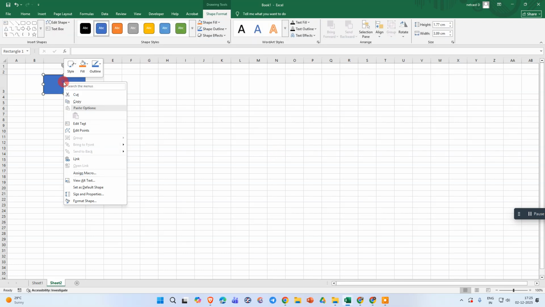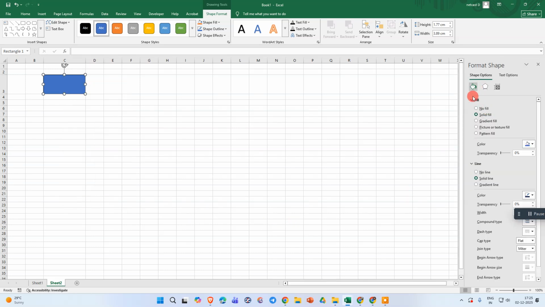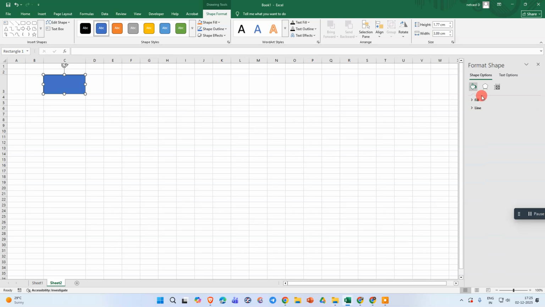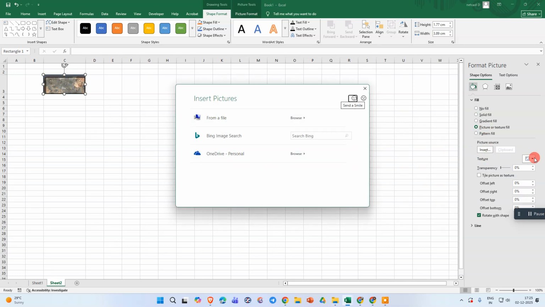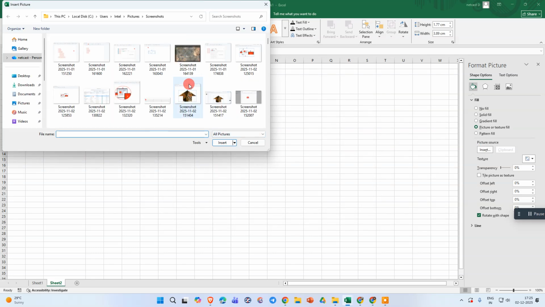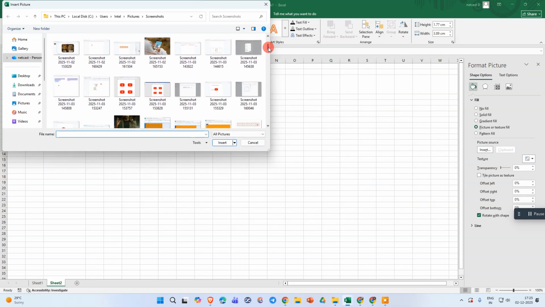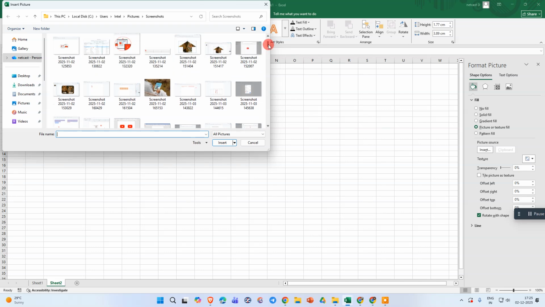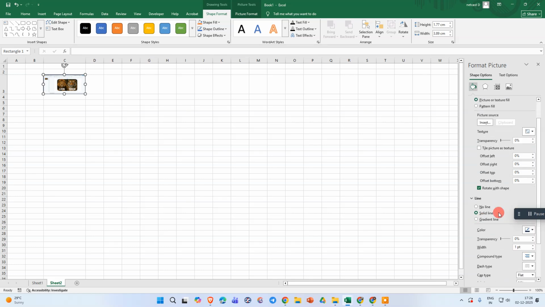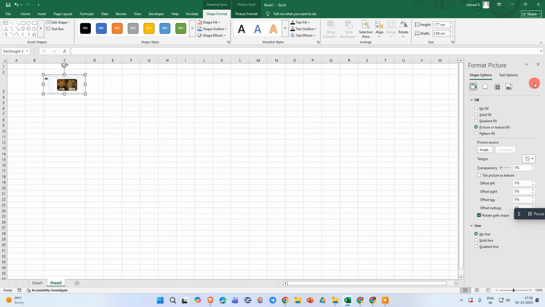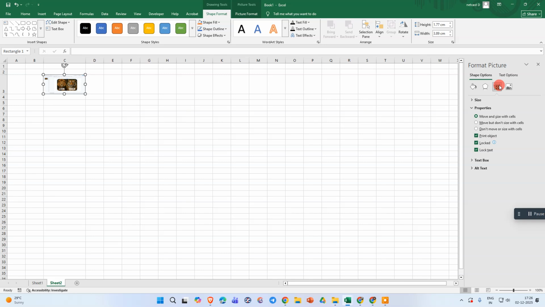Now just right click on that shape, go to the format shape. So you can see three options here. In the first option you need to go into fill, go to the picture or texture fill. Now you need to insert the picture. Go to the insert, select your image which you want to insert in that cell. Come to the line, select no line.